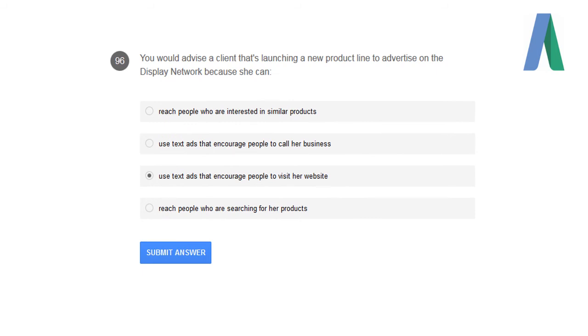You would advise a client who's launching a new product line to advertise on the display network because she can use text ads that encourage people to visit websites.